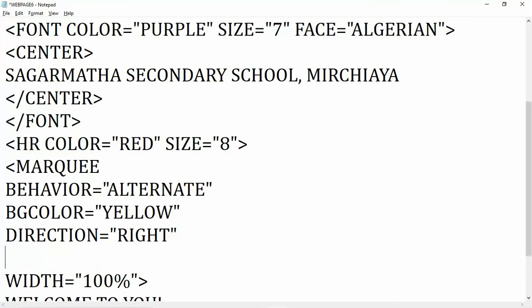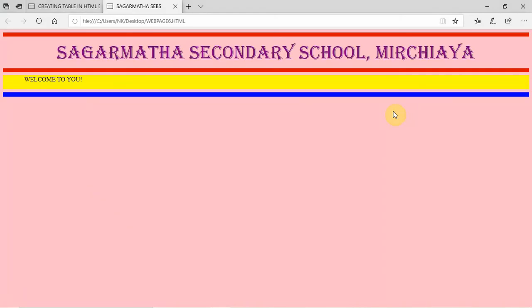If you want to specify, you can specify height equal to, I want to give only 5%. Now let me see, Ctrl+S. So this is the height.